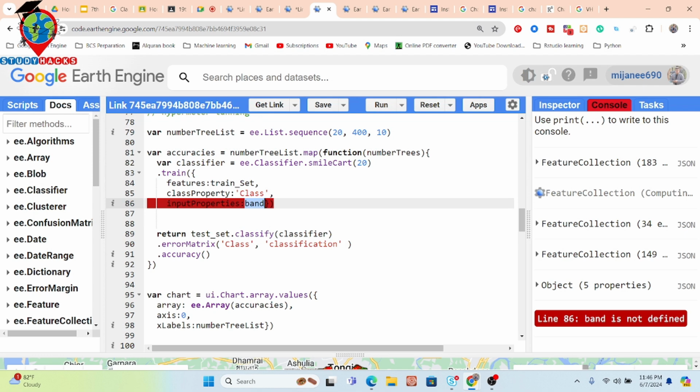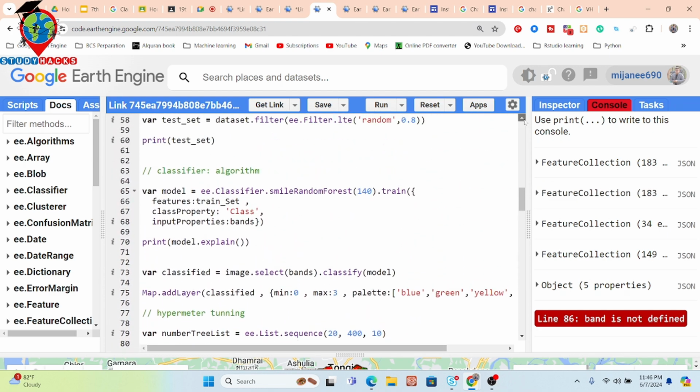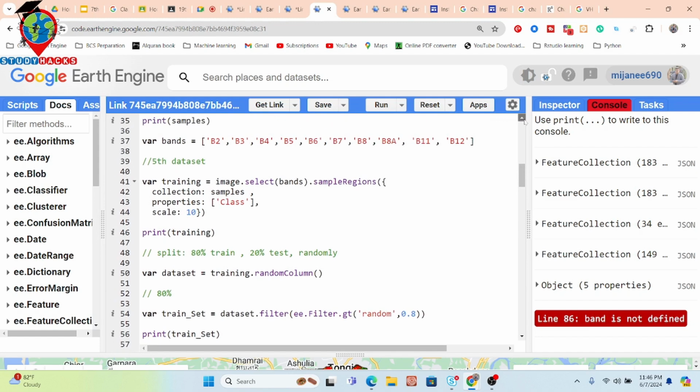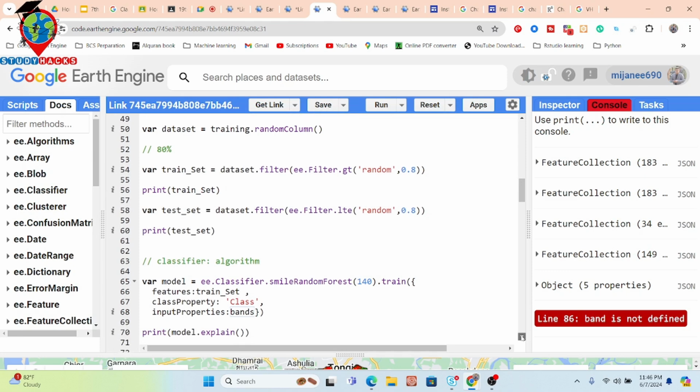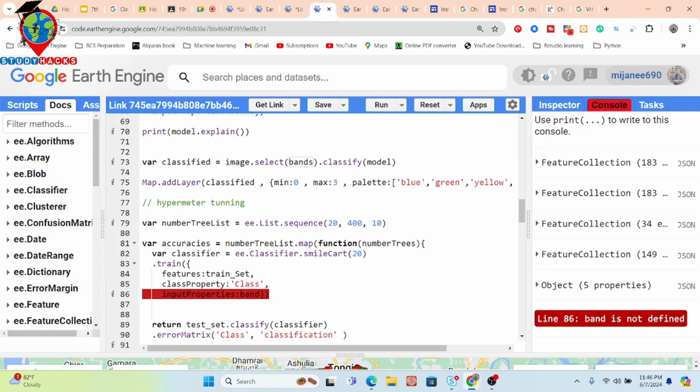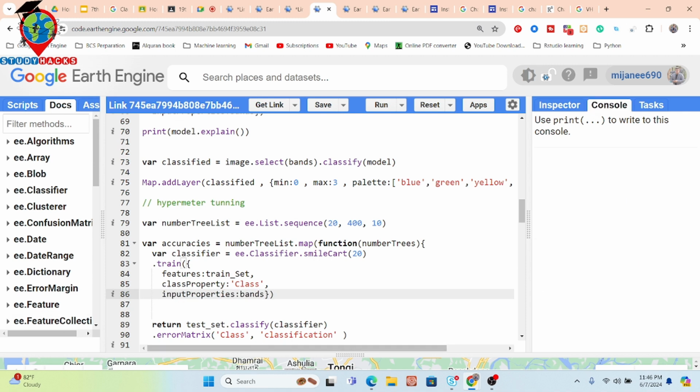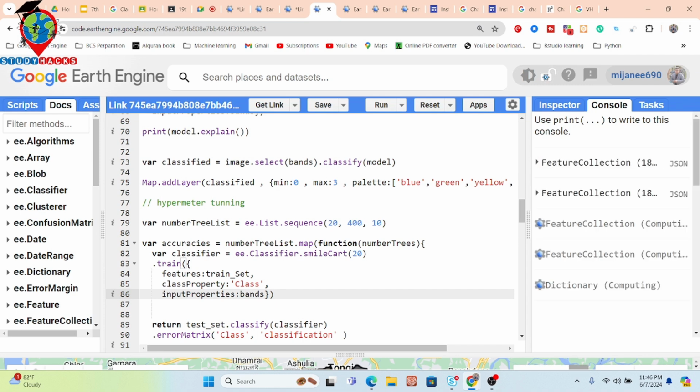What is that? So basically it comes from my variable bands. Okay. So you can see here when I put here the variable name, this variable name is bands. So here you can see where bands is. Okay. So then I have to use the same variable name. Otherwise it's not defined. So when I put that same variable name in line number 86, then it will be okay. So basically these types of things you can easily get from this console tab. It provides you the problem, and on which line you put the error, it will show the line number.